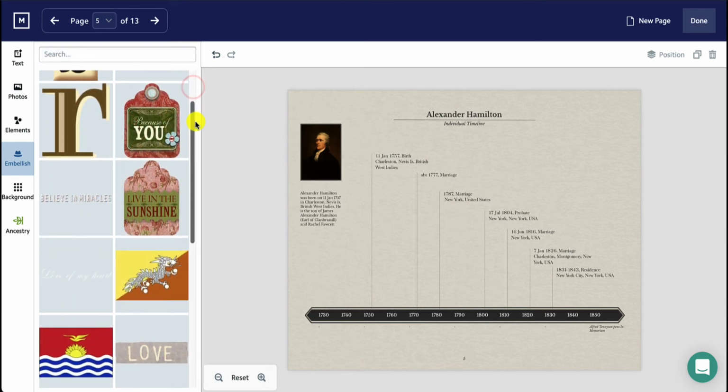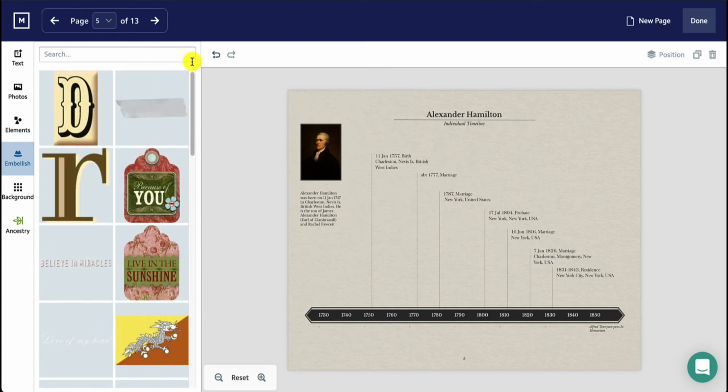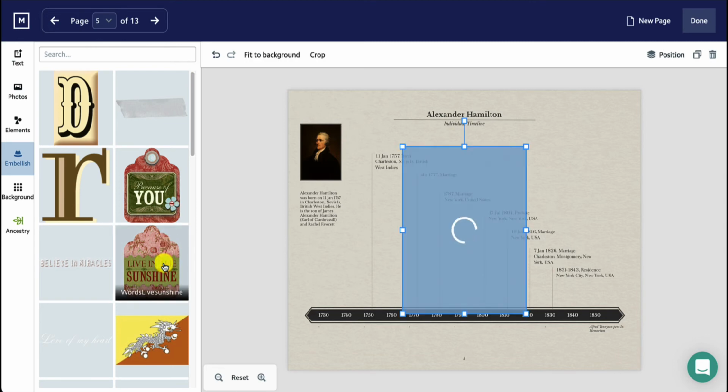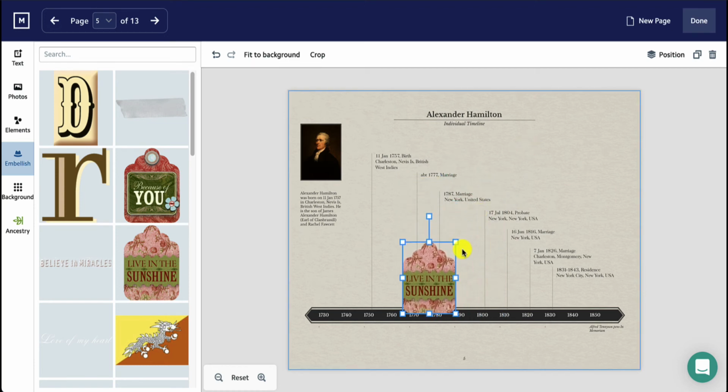Otherwise, just scroll to browse all. Once you've found the embellishment you need, simply click on it to add it to the page. You can resize, crop, rotate, and reposition the embellishment as needed.